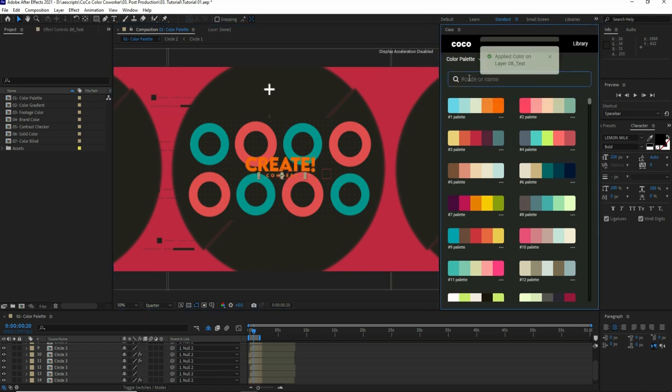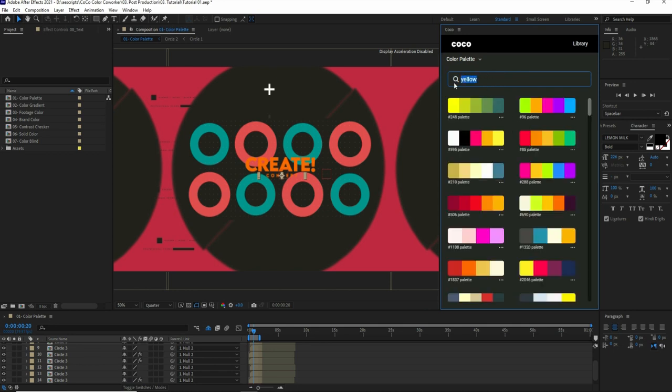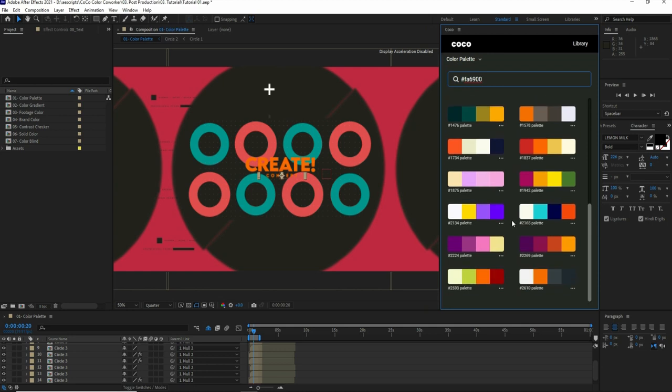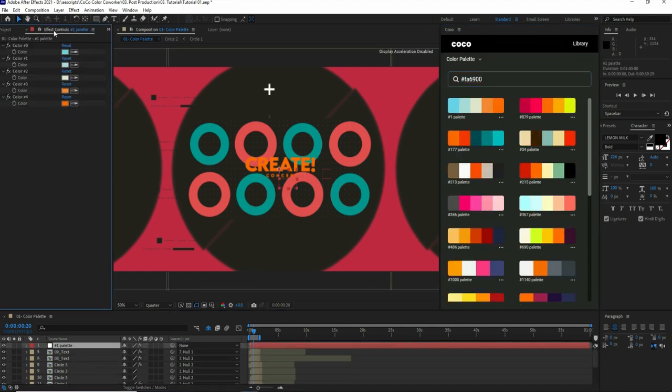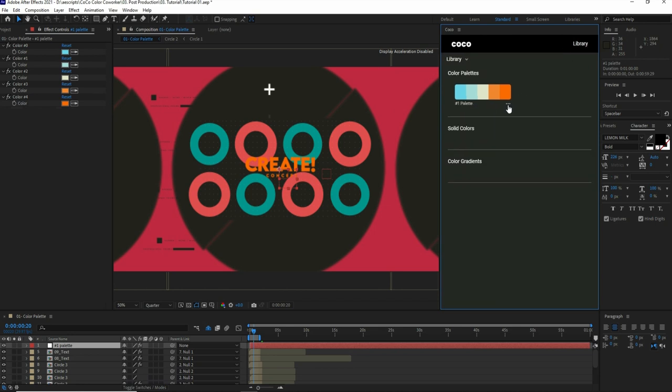You can easily search for a specific color and find similar color palettes. Also, you can simply import your own colors and make a palette for yourself. You can edit them or add them to the library section. Now I want to add them to my library section and I can edit them from the library section.